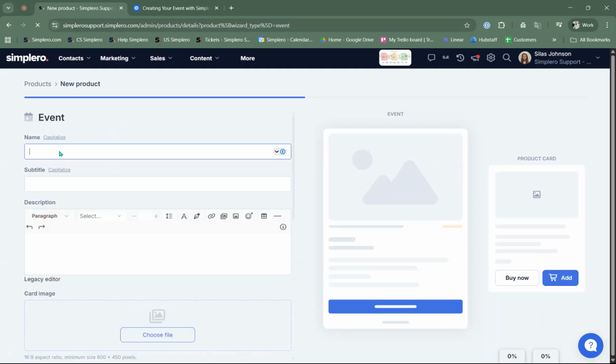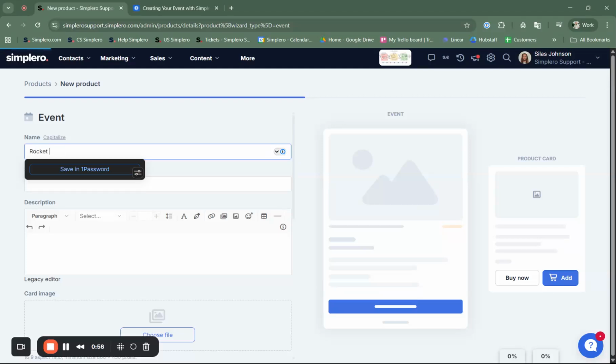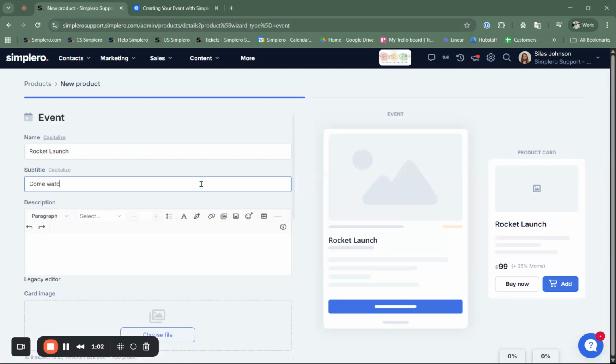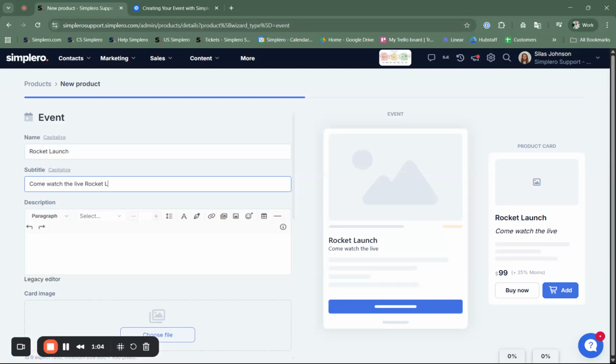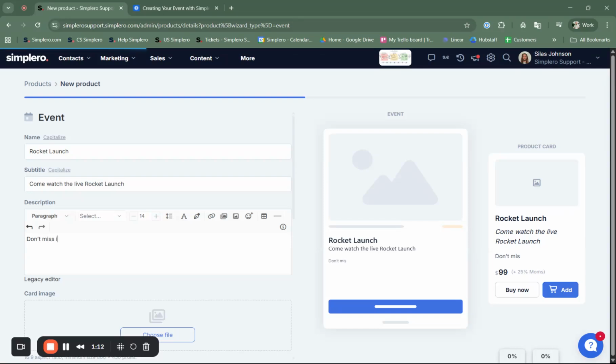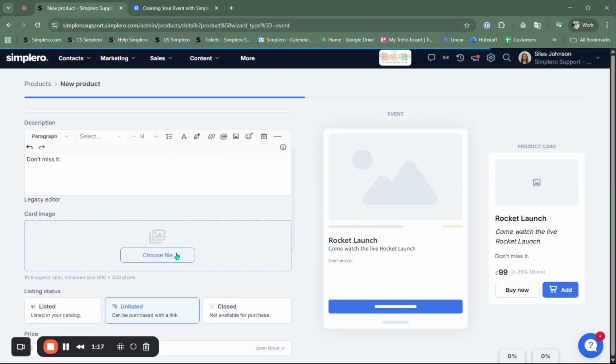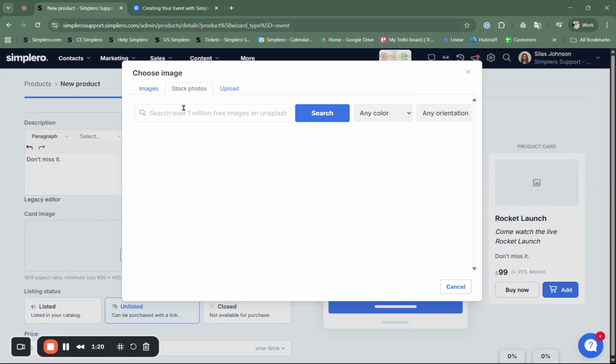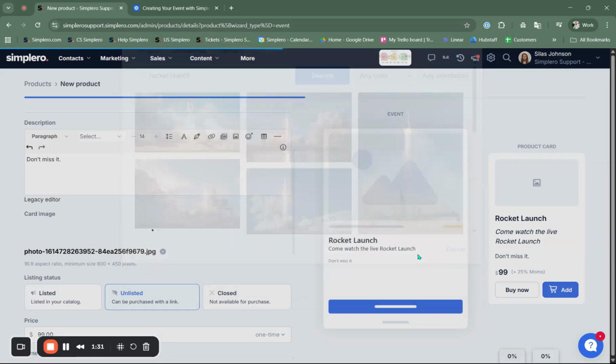And then we're going to give it a name. Let's call it rocket launch. Come watch the live rocket launch. Don't miss it. Cool. It's starting to shape up here. We're going to choose a file for a photo for the event. I'm going to go with the stock photo. And let's see what we got here. That looks perfect. Straight from NASA.